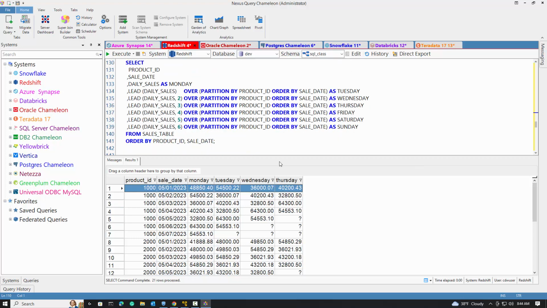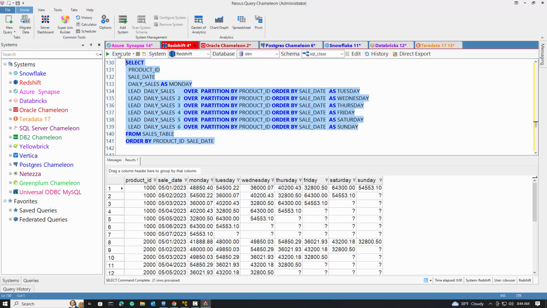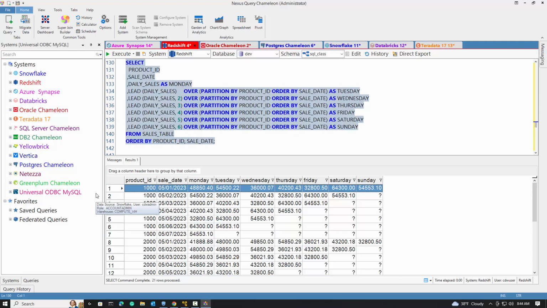Let's get them all. Notice I got 2, 3, 4, 5, 6 up here. So we're going to get everything on one line at the first row. You can see Monday, Tuesday, Wednesday, Thursday, Friday, Saturday, and Sunday. But we do have some nulls. We're going to clean this up brilliantly. As you can see, we're taking our leads and now we've got it all on one line.